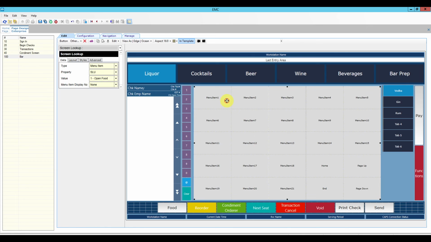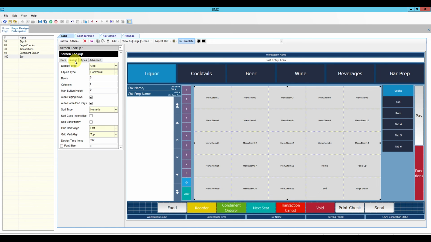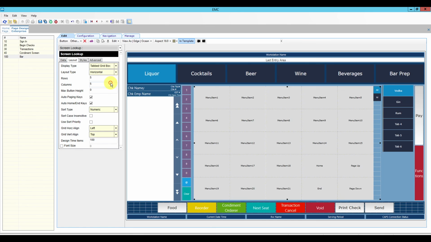Now that I have my sales slew, I'm going to go to the type of slew that is showing. I'm going to select my vodkas. All you have to do is scroll down, find the vodkas, and select it. There are a couple of items here for the layout. You can choose this to be a grid or a list. You can also have a tabbed grid. What this is going to do is add the little tabs here.